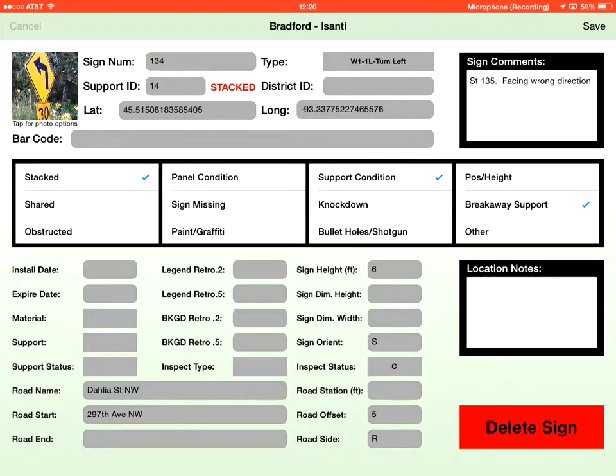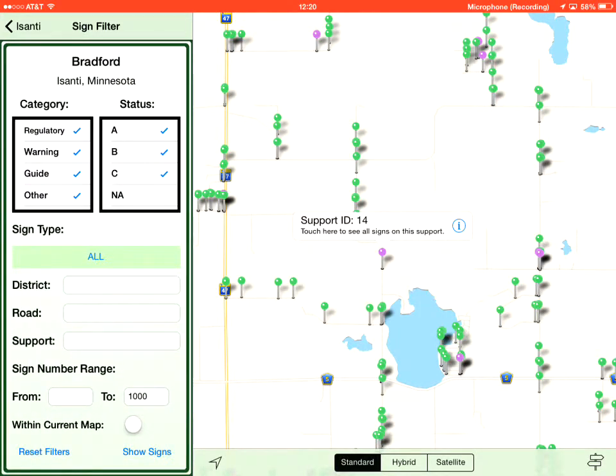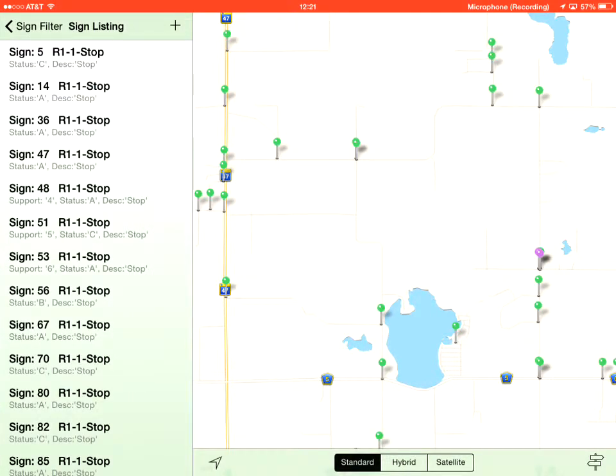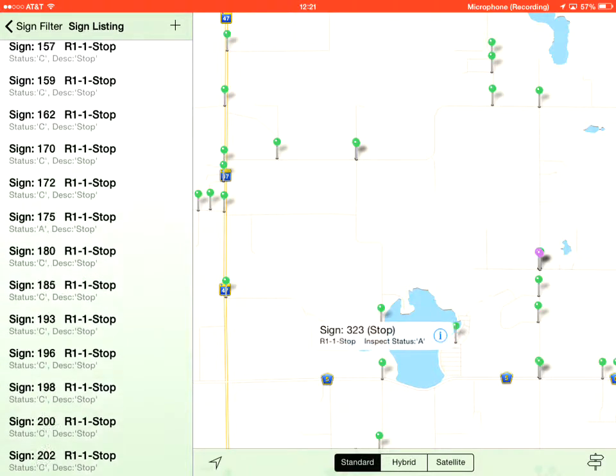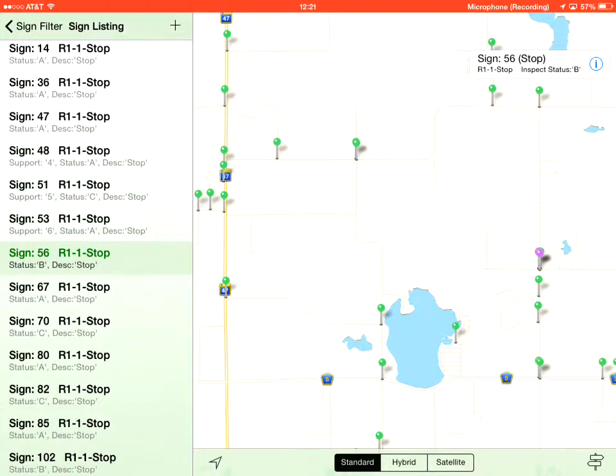I'm going to cancel, go back to my sign filter panel, and you'll notice it has sign type. It's set to all. I'm going to select that, and let's say we want to see just stop signs. I'll select from our list of all the signs that are in this particular township. I want to select all stop signs, and so I'll say show signs, and you'll see now in fact all the signs on the map and in our list are in fact all the stop signs.